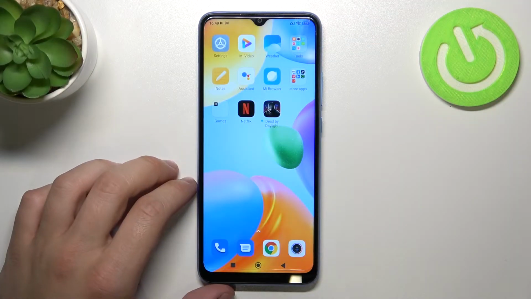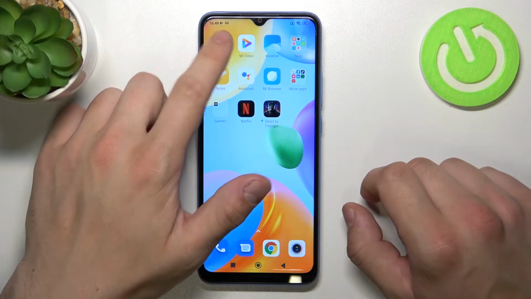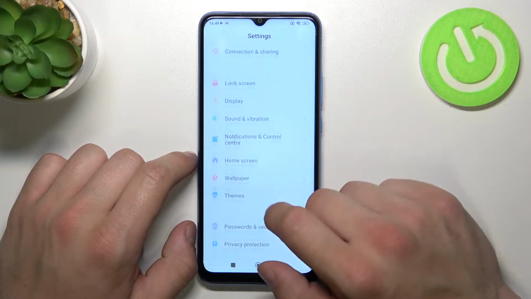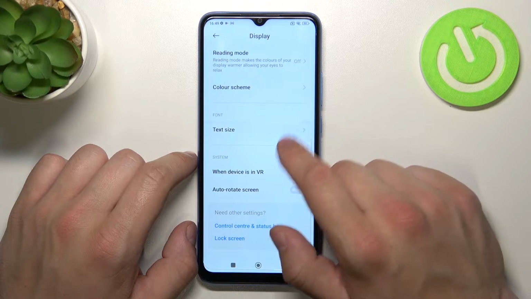Hello, in front of me I've got Xiaomi Redmi 10C. In this video I'll show you how to find and manage display settings. In the beginning, let's go to settings, enter display, and as you can see right here we've got all settings for our display.